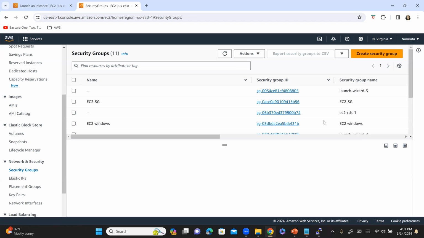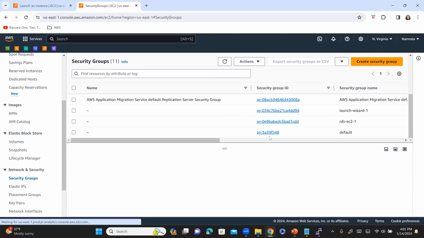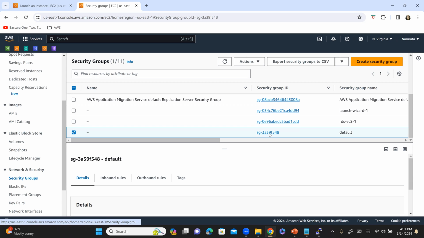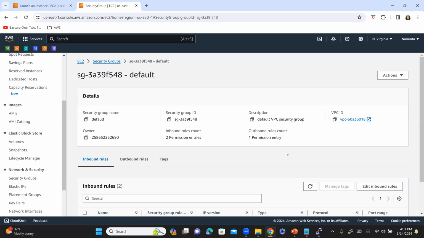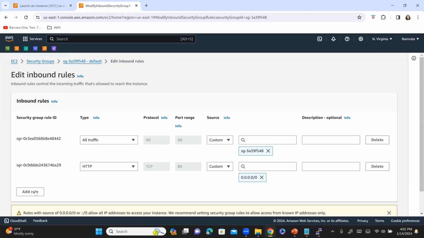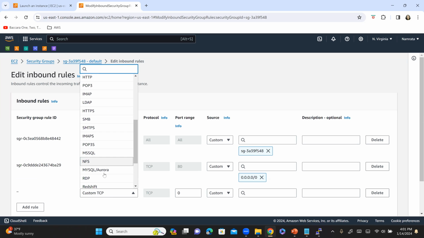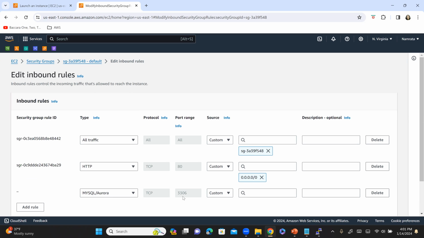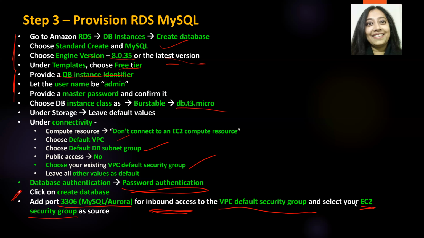And where is my default security group? This is my default security group right here. So let's go into this default security group for my VPC and edit inbound rules. Add rule. Go to my Aurora SQL. 3306 is automatically selected. And as the source, we need to ensure that we select our EC2 security group.